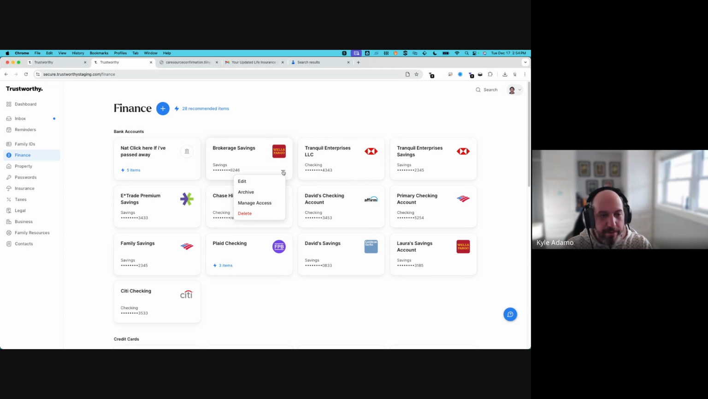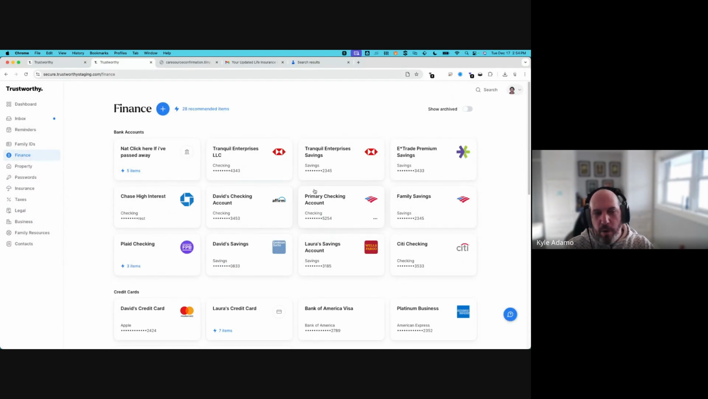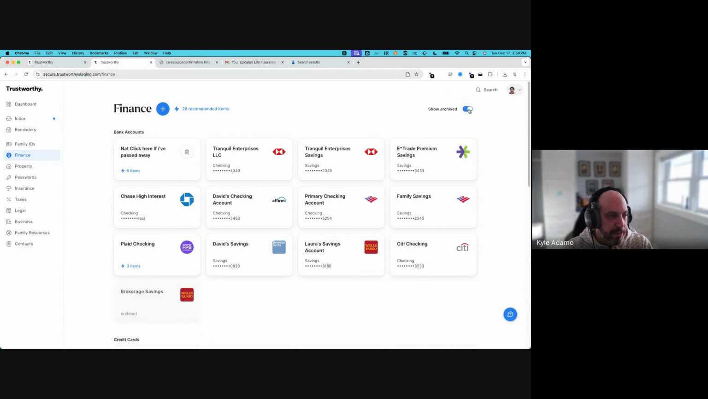You can use this little, I don't know, what do we call this menu? Falafel menu, kebab menu, the 3 dots menu. And you can say archive. And what archive does is it hides it from this category. So let's say that's a bank account that I want to hold on to for posterity, or maybe it's a real estate and I want to hold on to that and all the files related with it, but I don't want it to clutter up my account. I can archive it.